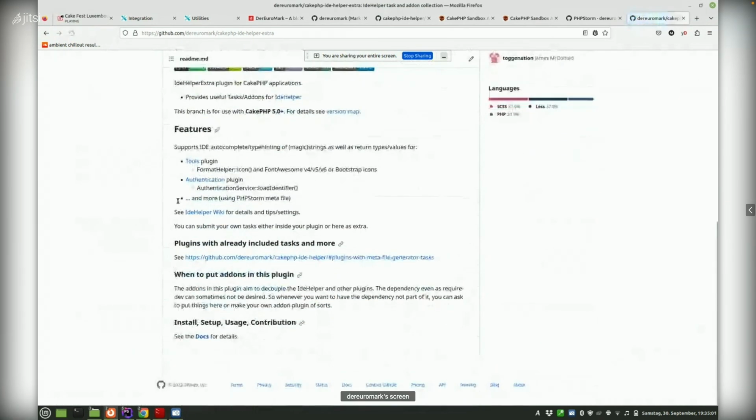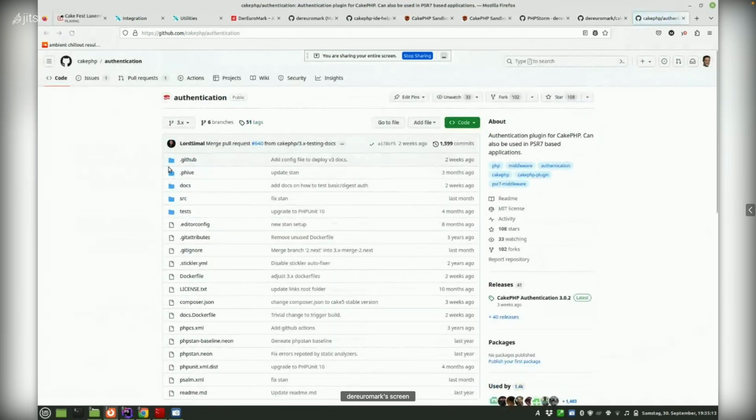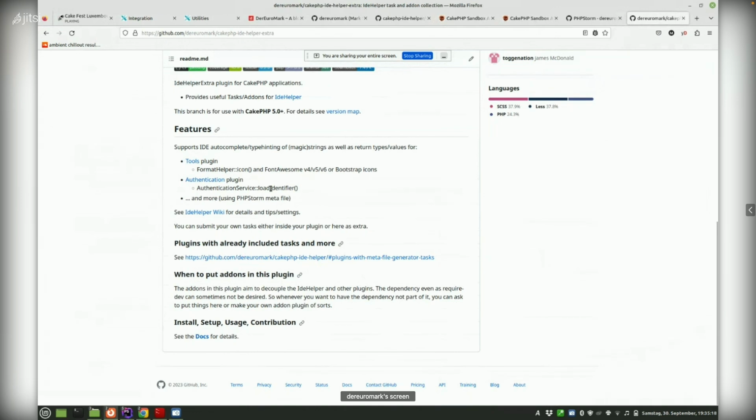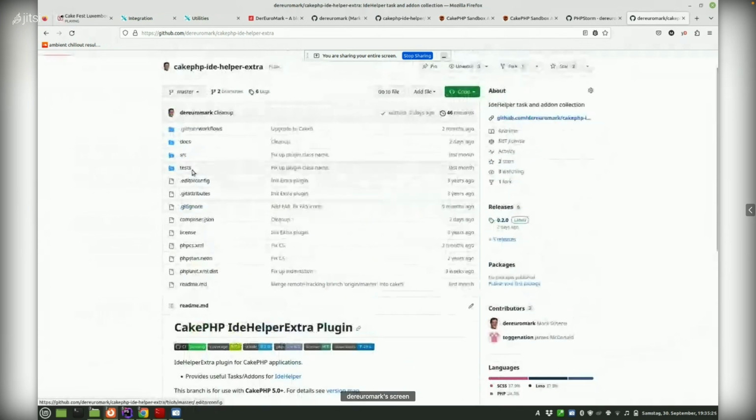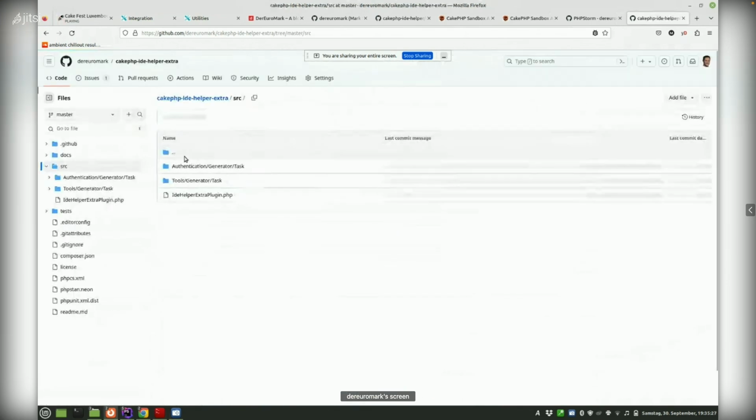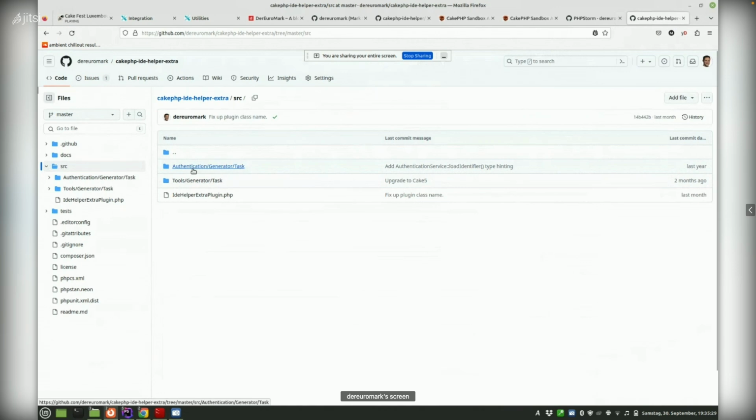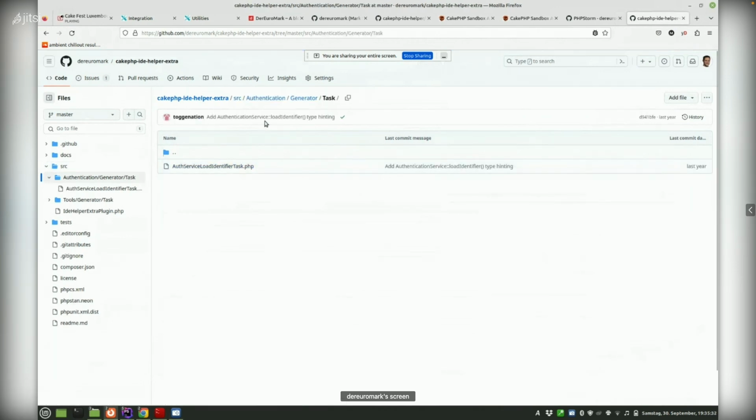And in this case, I just threw in here the icons, the icon topic, and even the authentication service load identifier. So you might know about the authentication plugin. There was some talk about it the other day. And it also has a load identifier with certain possible strings in there. And of course, you can submit your own tasks for the generator of any of these plugins.